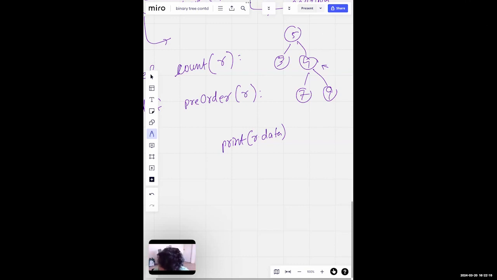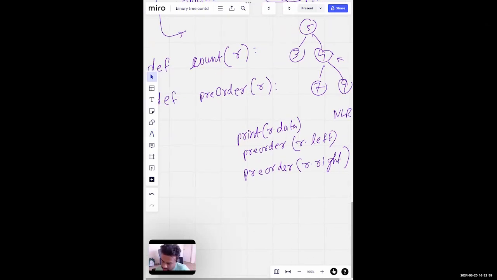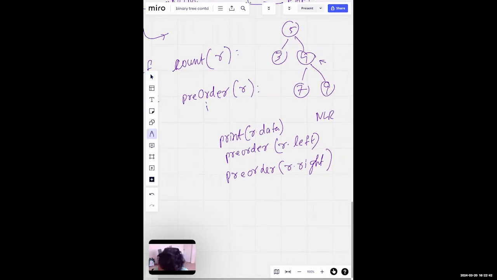I think so. No, always get pre-order is NLR, node left right. Yeah, I just cannot remember this. So then it's right, NLR. So now you will do the same function, pre-order of r.left and pre-order of r.right. Okay. Now, how did you say we can modify this? Exit condition: if r equals null, return nothing.